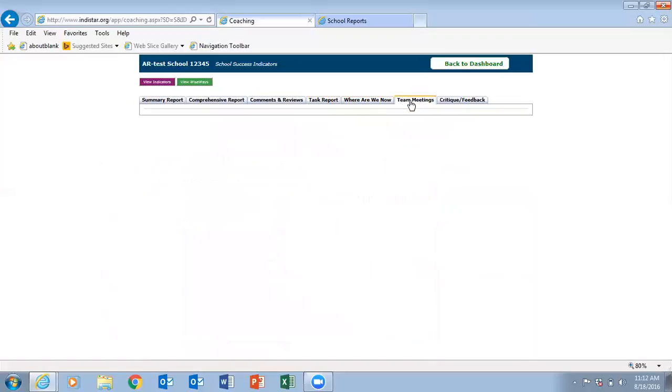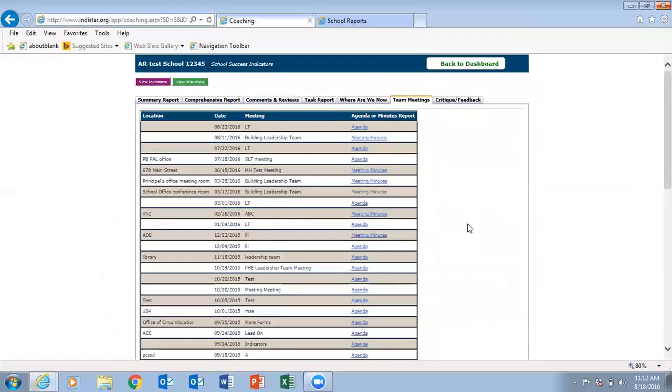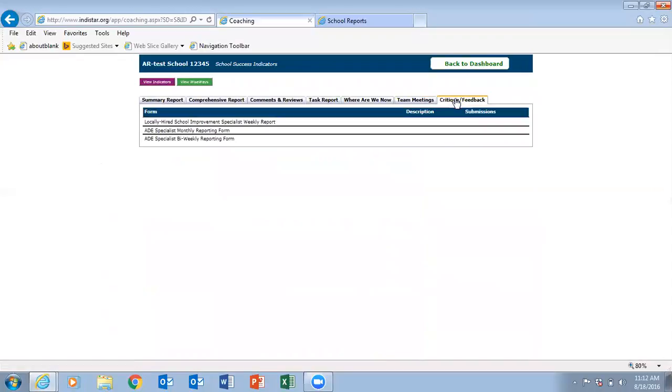Team meetings, this is just in a different form. All of them are located here. You can have access to those team meetings and agendas. And then here's your critique and feedback, where your locally hired SISs' reports will be housed, as well as any forms that have been given or reviews given by the ADE specialist. These will be there for the schools, and it will be the reviews that have been given to the district on the district site.